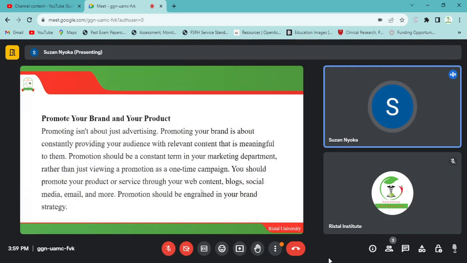The next is branding of product, and then promote your brand and your product. Promoting isn't about just advertising. Promoting your brand is about constantly providing your audience with relevant content that is meaningful to them. Promotion should be a constant term in your marketing department rather than just viewing a promotion as a one-time campaign. You should promote your product or service through your web content, blogs, social media, email, and more. Promotion should be ingrained in your brand strategy.